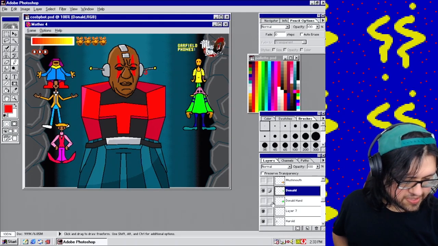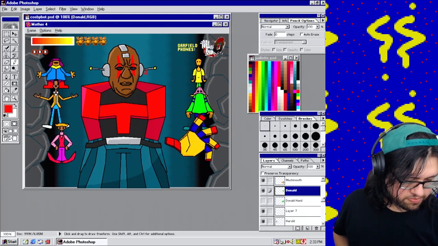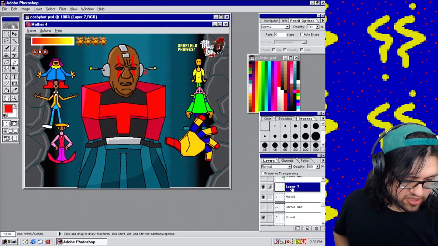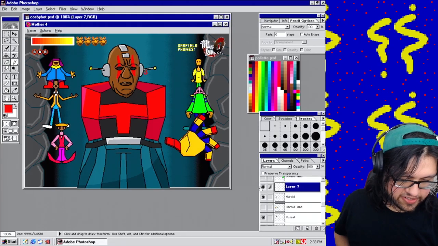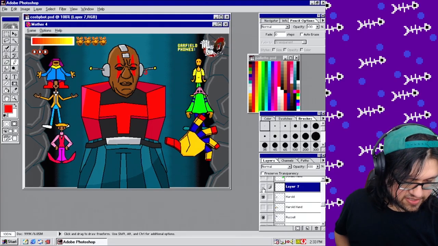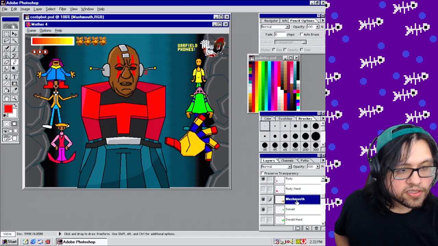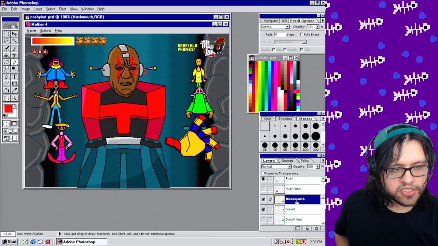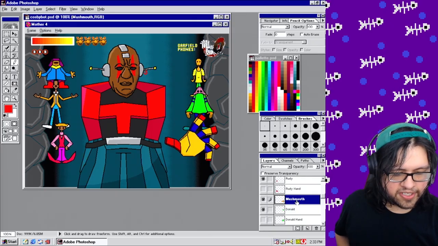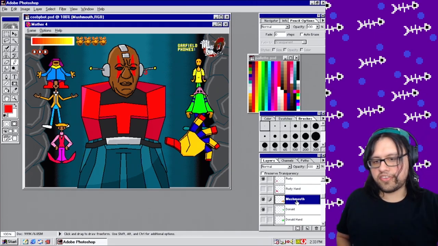And then the last hand is going to be Mushmouth. I have a layer here that I don't know what it is. Layer 7. What is this? I'll never know. Okay, Mushmouth is kind of an average height guy. He's not particularly tall or nothing.